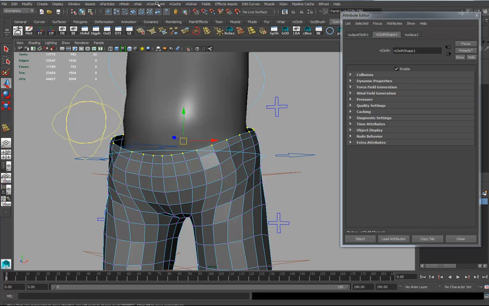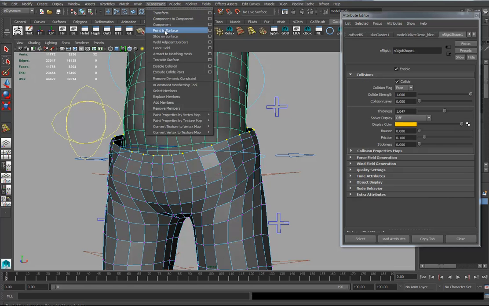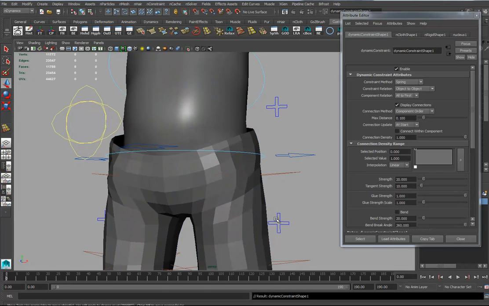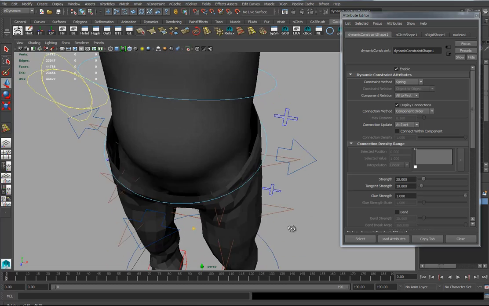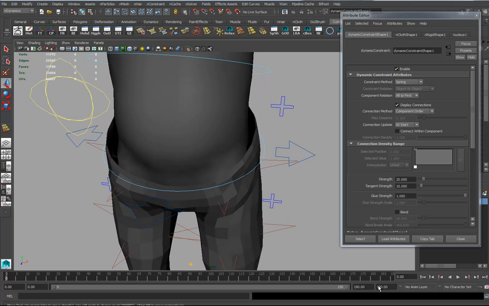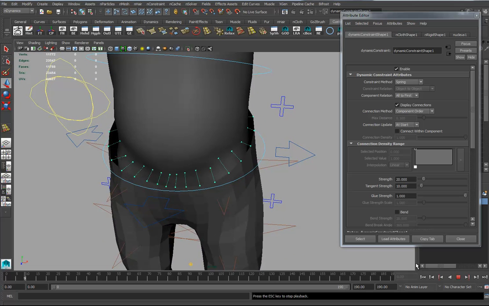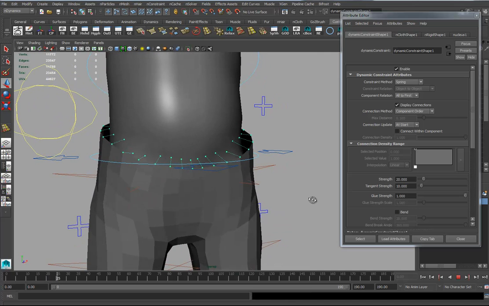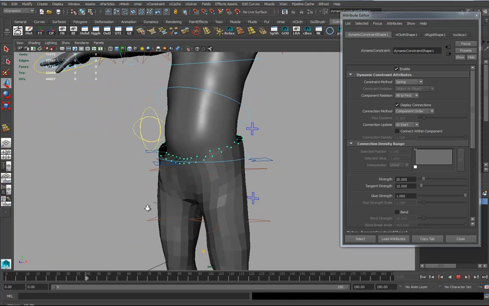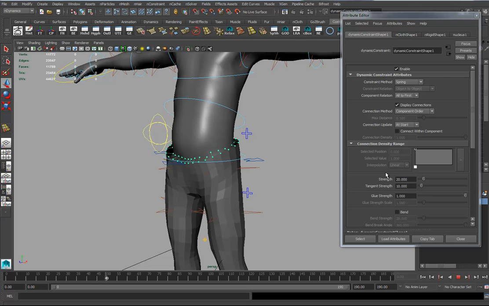If I go here to nConstraint, I'm going to do a point to surface constraint. What this is going to do is stick it to the surface. Actually, how come I didn't see that work? Okay, let's press play and figure out what I did. Oh no, there they are. Okay, so now the pants are stuck to the surface. They've got this funny reach to them.